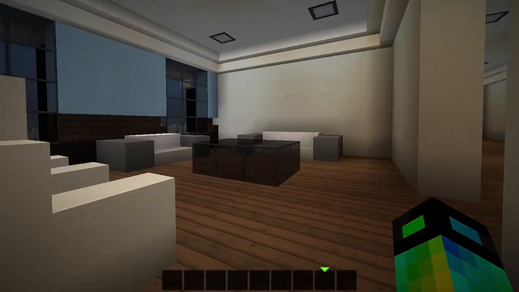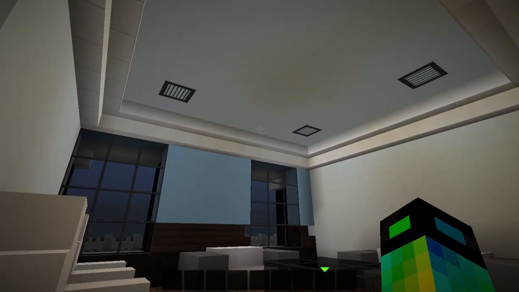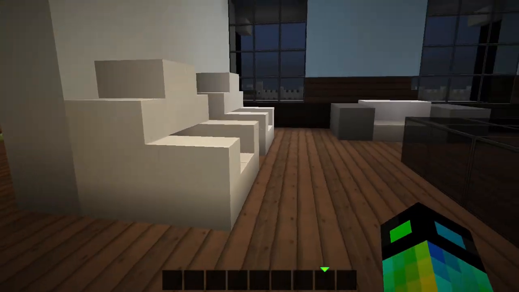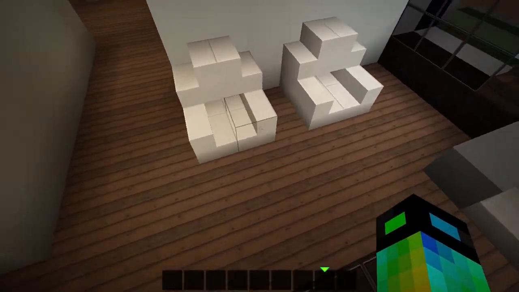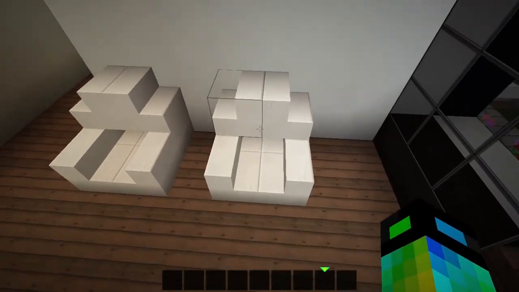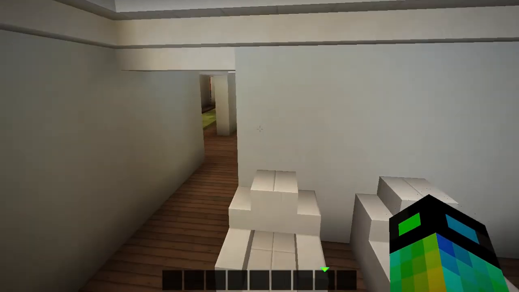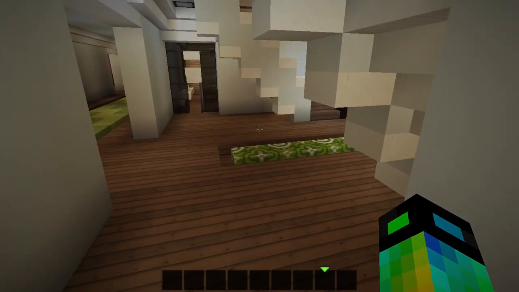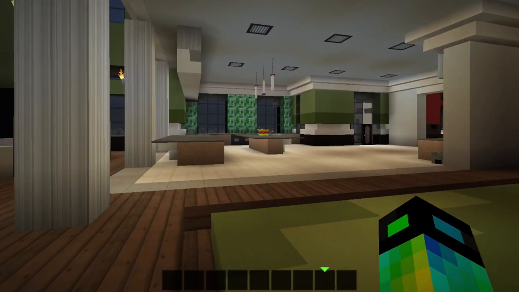Moving on to this side of the hallway, we got this cool room. It's just like a small little simple living room. Nothing too special. I probably should have centered the chairs with this portion of the wall, but I didn't do that. And that's always something to improve on later. Not right now, though.